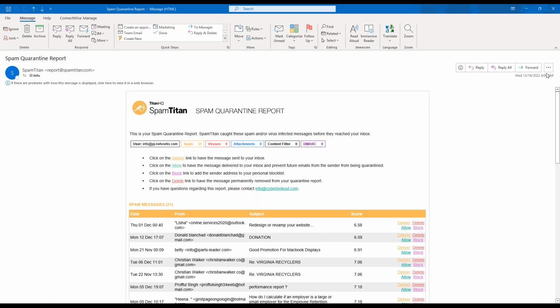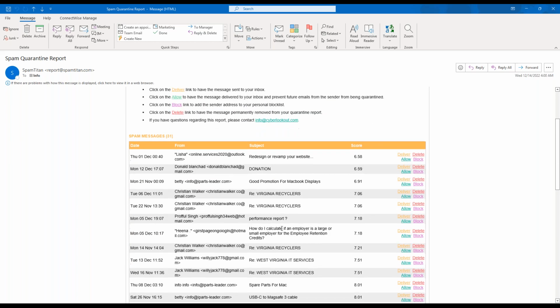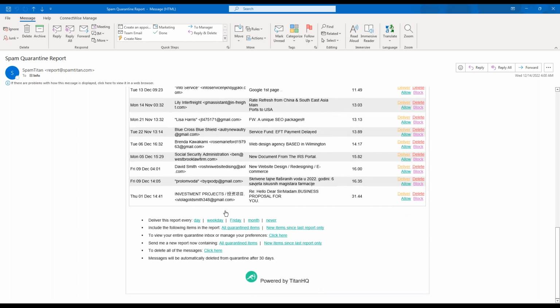Typically, they're sent at 4 a.m. every morning, and they contain a list of all of the emails that were quarantined for any reason in the previous 24 hours. Keep in mind that infected emails, as opposed to spam emails, will be blocked and shown in a different category at the end of the message, and they cannot be released to the end user.